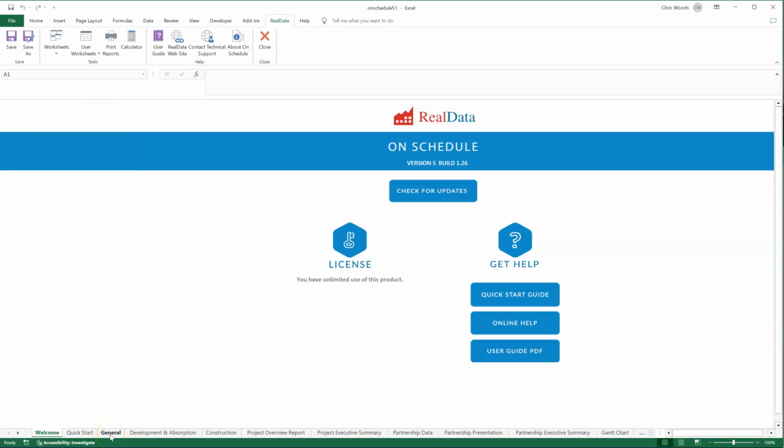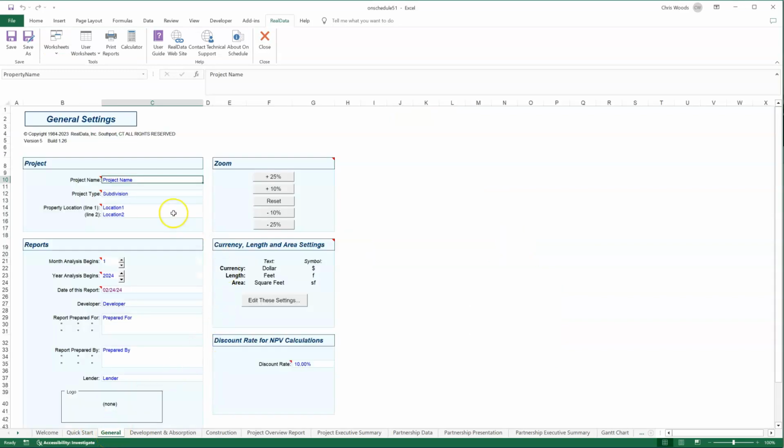On the general worksheet, we have a number of data entry points. Note they're in blue. That blue means data entry. Information here in the upper left is used on reports. Importantly, we need to specify the month and the year that this project begins. So when you start spending money, whether it's to purchase the land or to do due diligence, you want to set that date to the appropriate month and year. You can add your own logo to various reports.